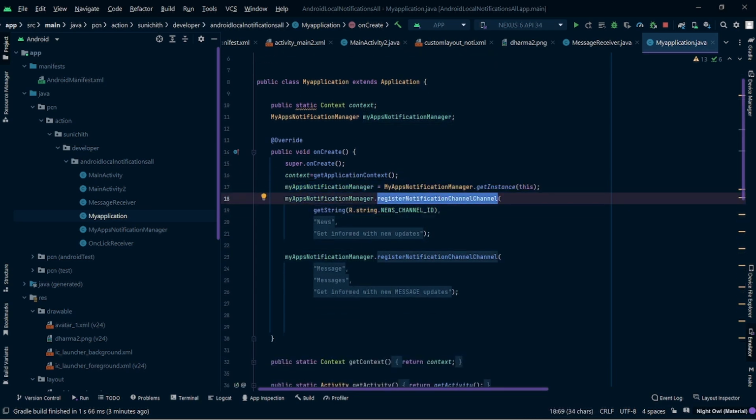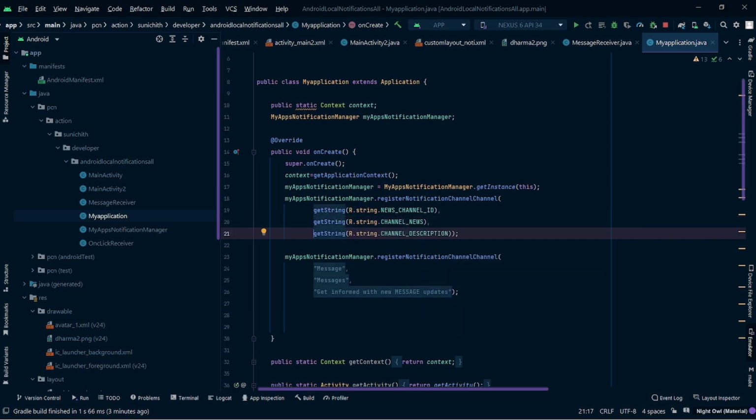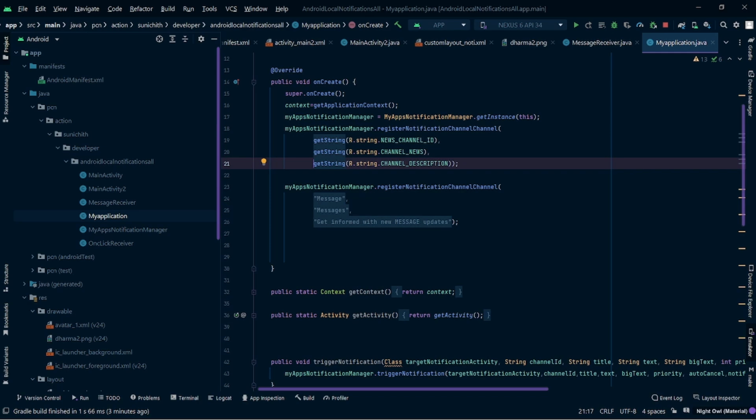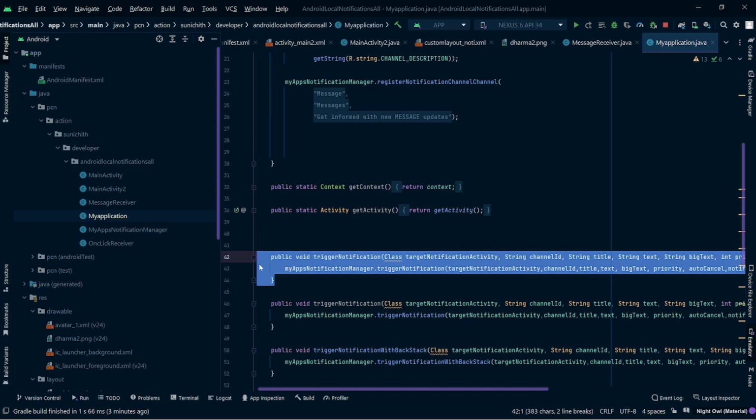For this, I will register two notifications: one is a news notification and one is a message notification. Here is the notification ID. We have to provide a string for the notification channel ID and the channel news name, and provide a description for this. Same here for the second one, and we can get the context and the activity, and create a trigger notification application.